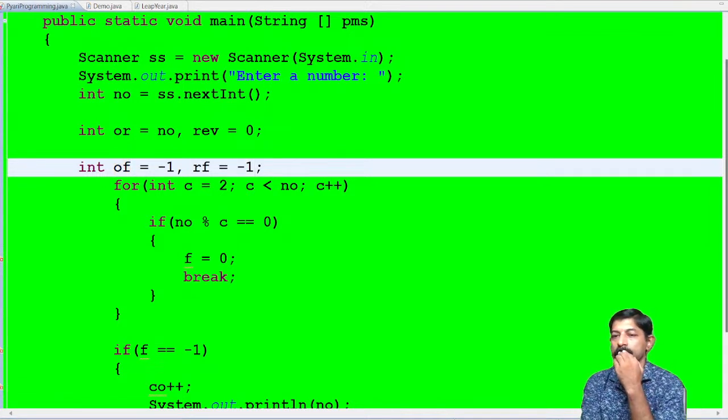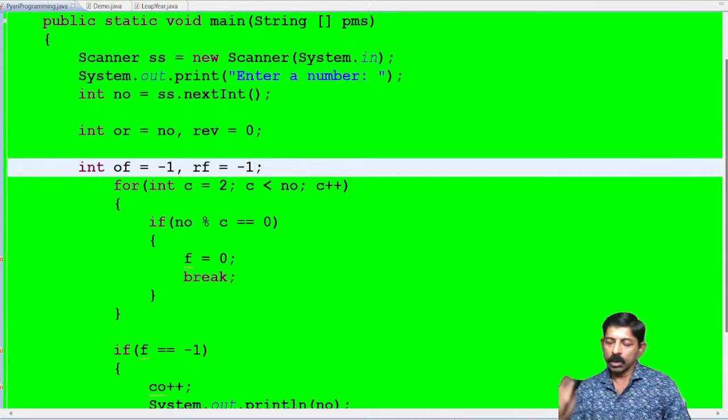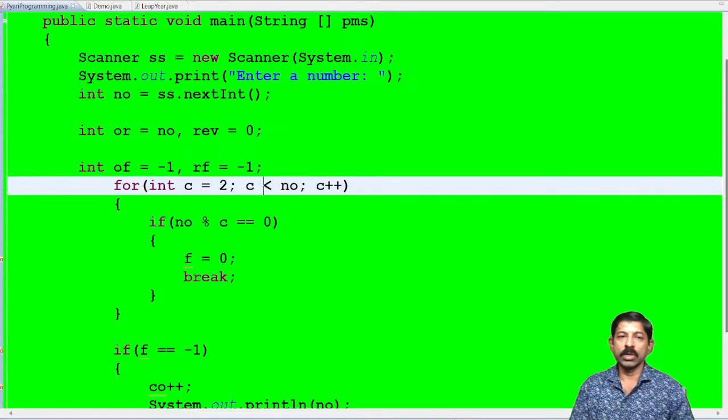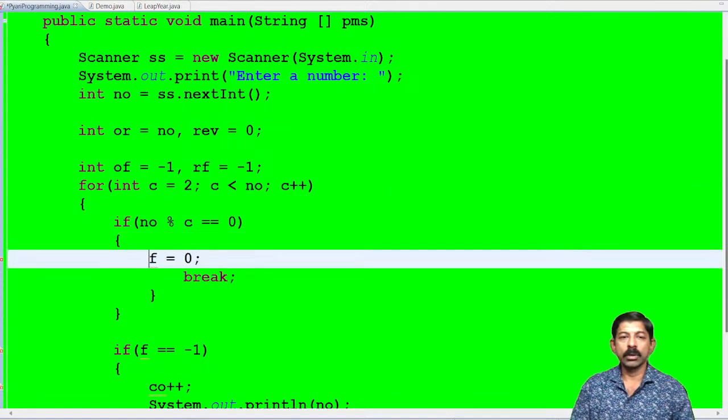Yes, made the changes. Next. Move on. 2 counters are required. 2 flags are required. One for original, one for this one. Now, this is the prime number logic.